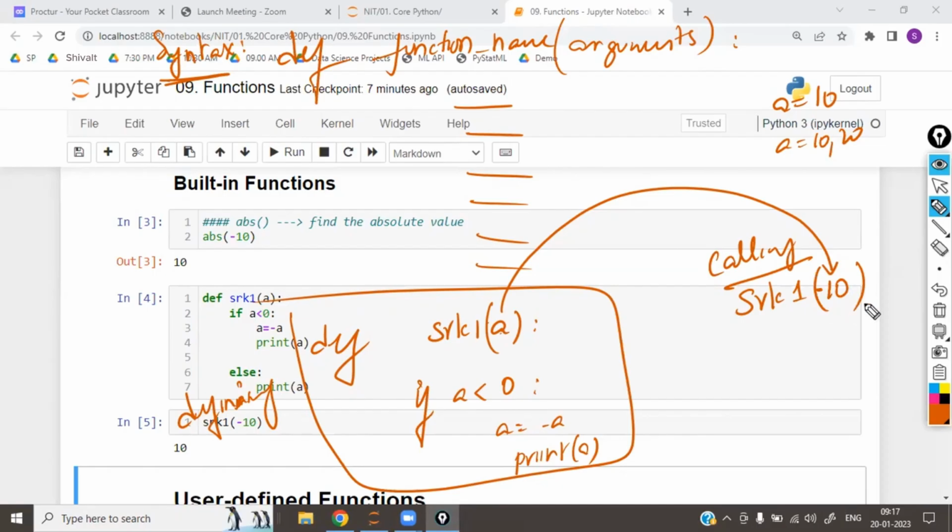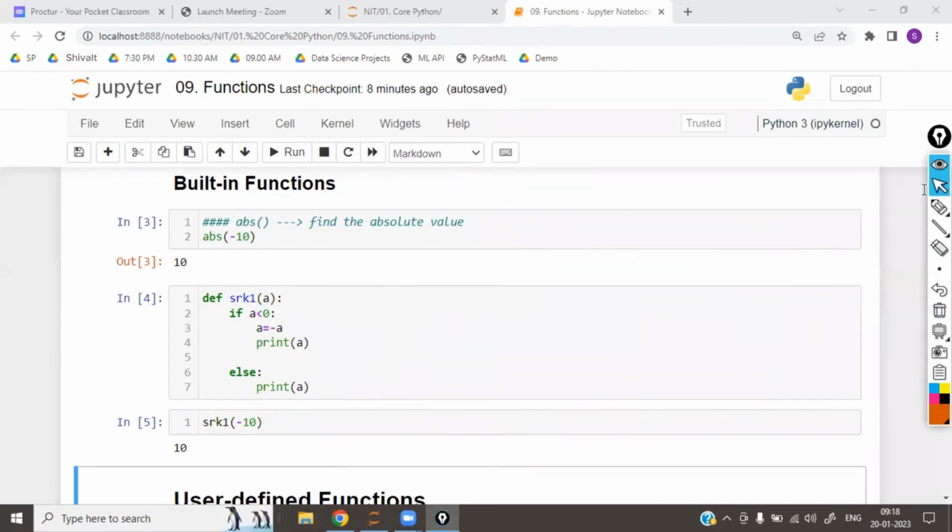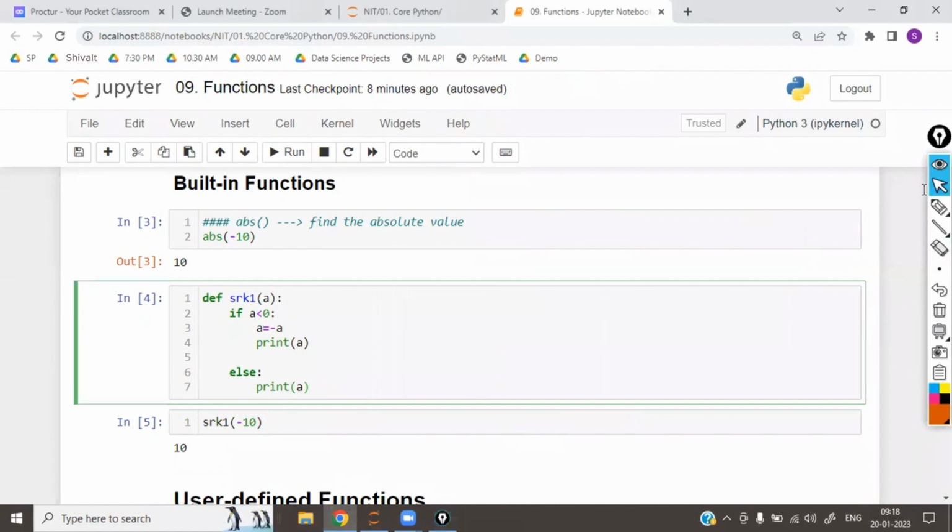Now, whenever I have given minus 10 as the argument, a is equal to minus 10. It is going to perform whatever lines of code are inside the function. Inside that, if a is less than 0, a is equal to minus a, which is minus of minus 10, plus 10. So a is going to store plus 10, and print a prints 10. So this is the backend code of this one.